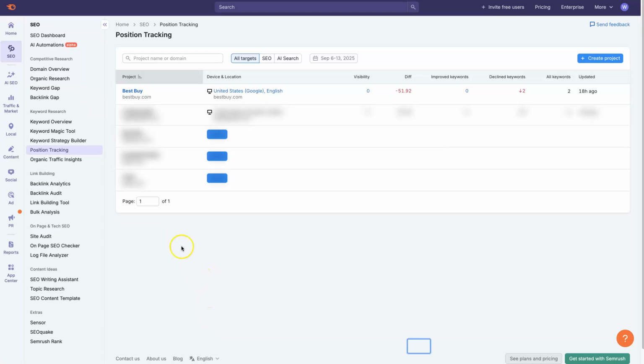But once you're logged in, if you go over here to the SEO tab, you're going to see under keyword research the position tracking option. When you click that, it is actually going to take you to the projects because position tracking happens at the project level. If you don't already have a project set up, you just click this button here. It'll walk you through all the steps for setting up your project.